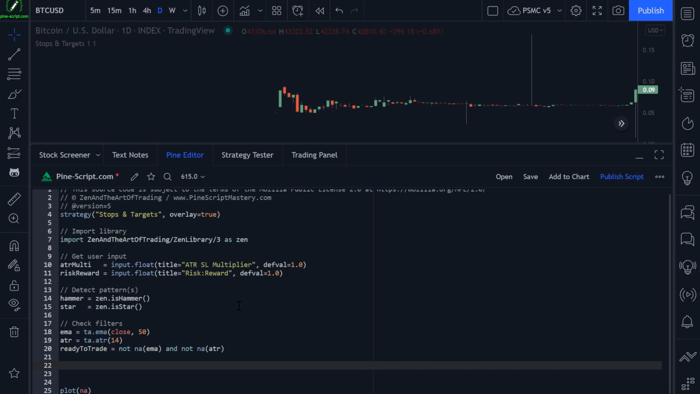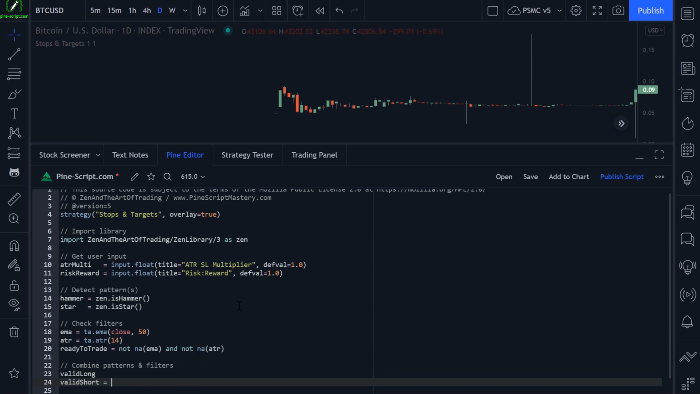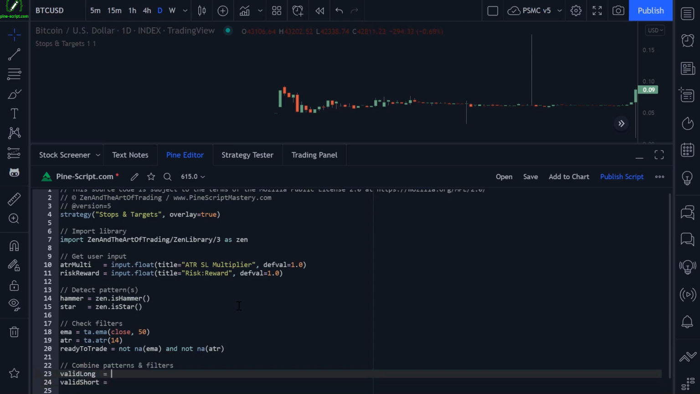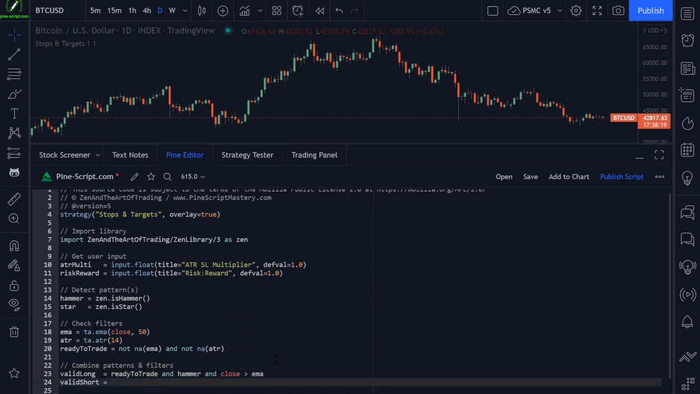So the next thing we do is we combine our patterns and filters. I'm going to create two new variables here, one called valid long and one called valid short. Valid long will only be true if we have all of the conditions needed to go long, and valid short will be the same for short trades. So for a valid long trade, we need to make sure that we are ready to trade. So this check passes, and we have a hammer candle, and the current closing price is greater than our moving average. For short trades, it's the same idea.